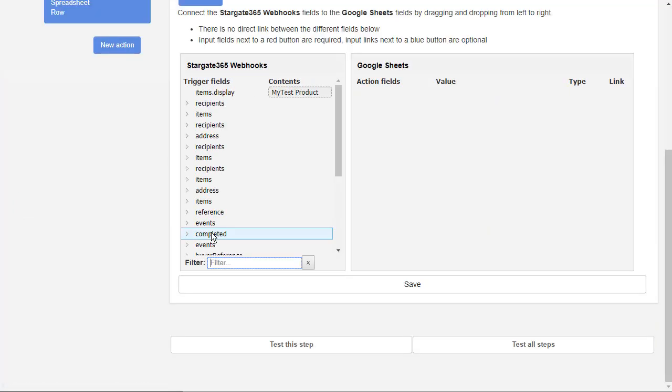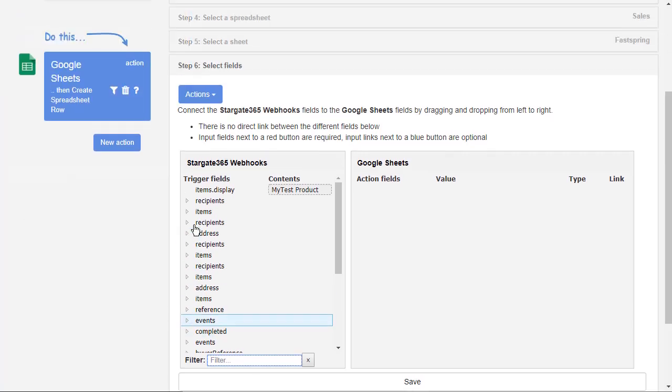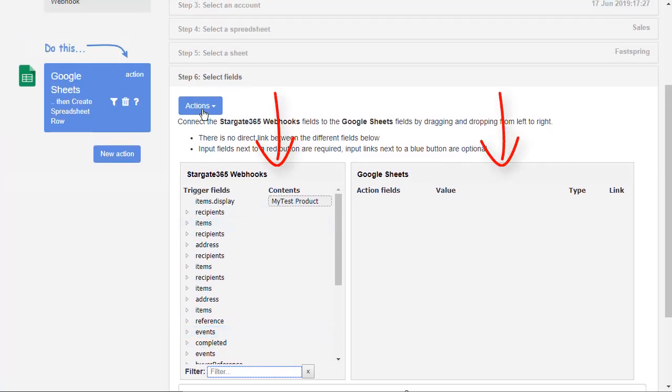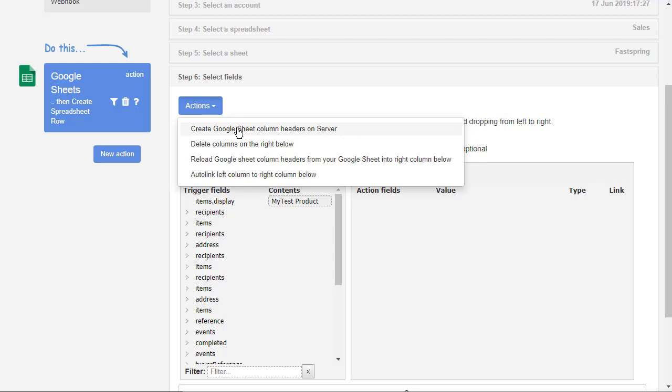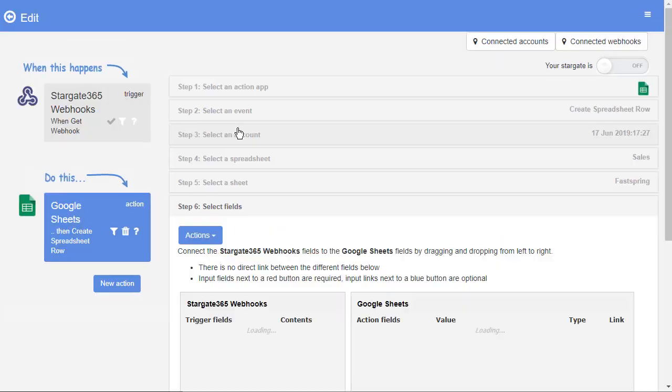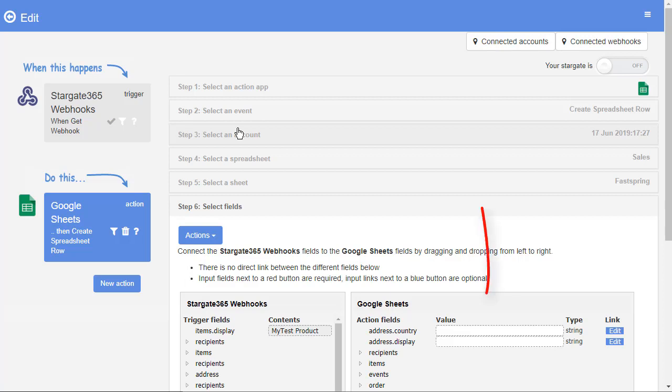The fields from the Stargate 365 webhook will be displayed in the left tree. The tree on the right is for the Google Sheet destination information. At this stage, the right-hand tree is empty. Click on the Actions button. You can create the column headers in your Google Sheet yourself, and then tie it up with the fields from the sample webhook, or you can let Stargate365 create the headers for you. In this case, we are going to let Stargate365 do the hard work for us. Click on Create Google Sheet Column Headers on Server. This will use the fields from the sample webhook and create column headers on the spreadsheet.